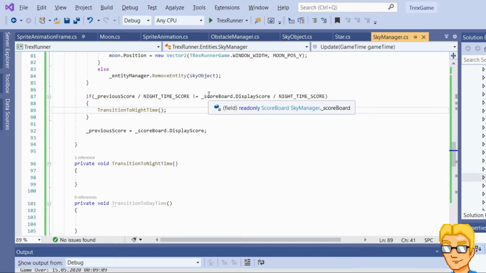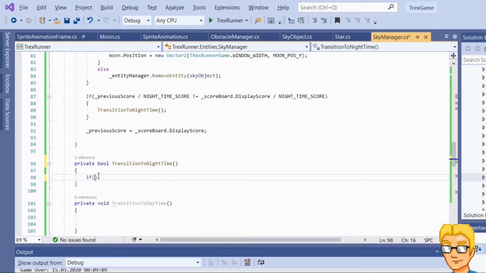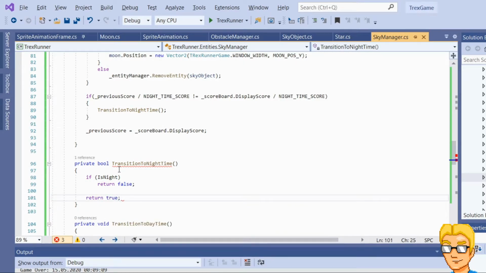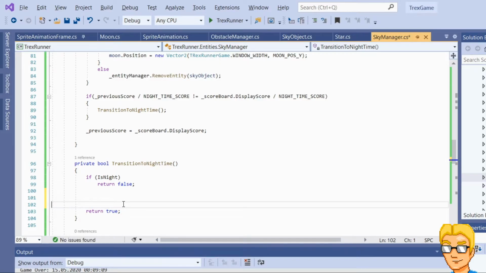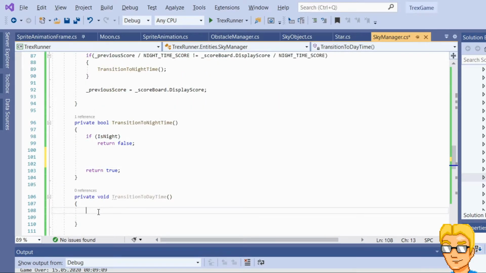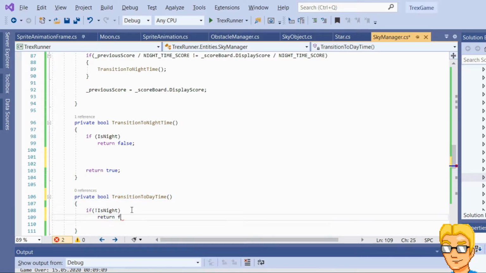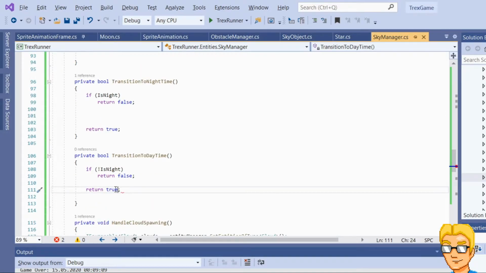Okay, but we also need to be able to transition back to daytime. So maybe here, let's make that return a Boolean. And if it is already nighttime, we want to return false. Otherwise, we can return true. And obviously, we need to add some code here, but for now, we'll leave it like that. And here, if it's not nighttime, then obviously it's daytime. That means we can't transition to daytime, so we'll return false, then add some code here, and return true at the very end of it. Okay.